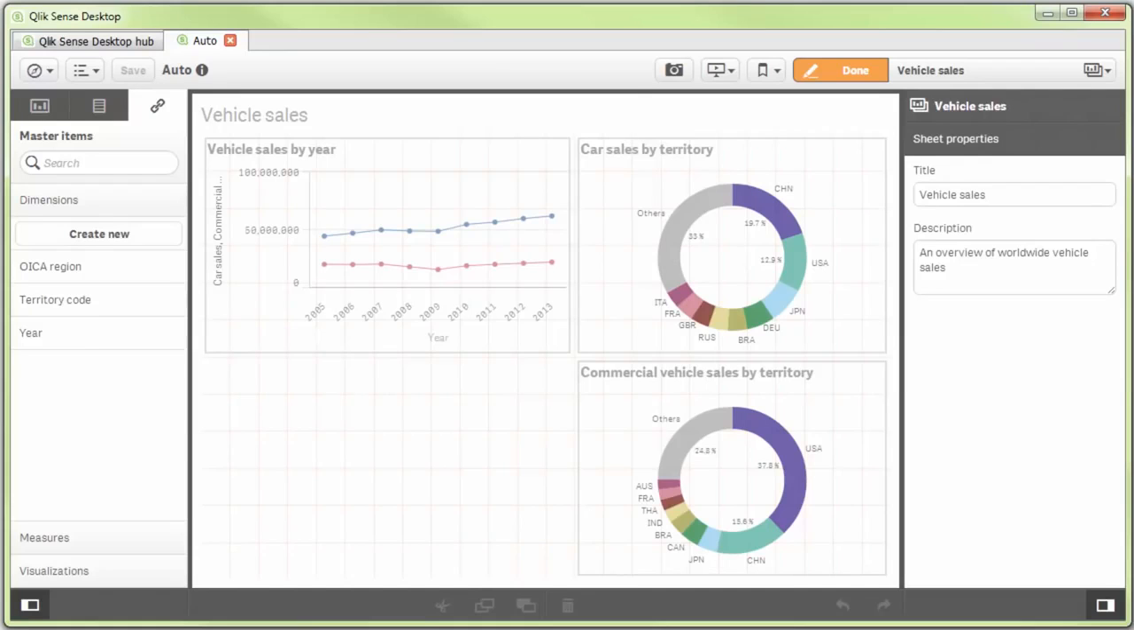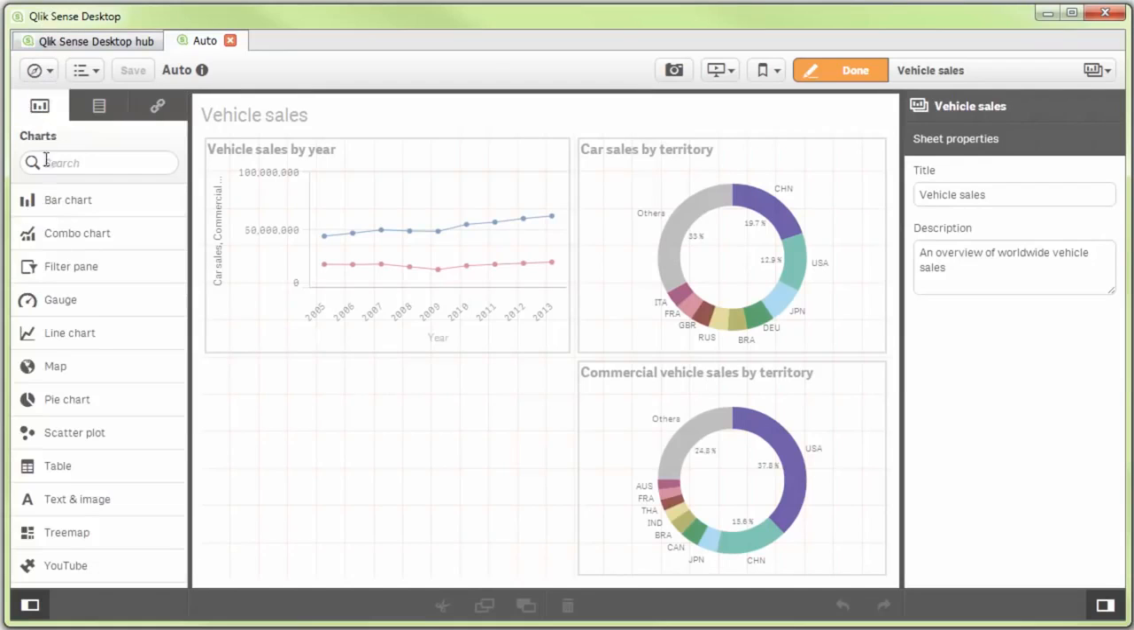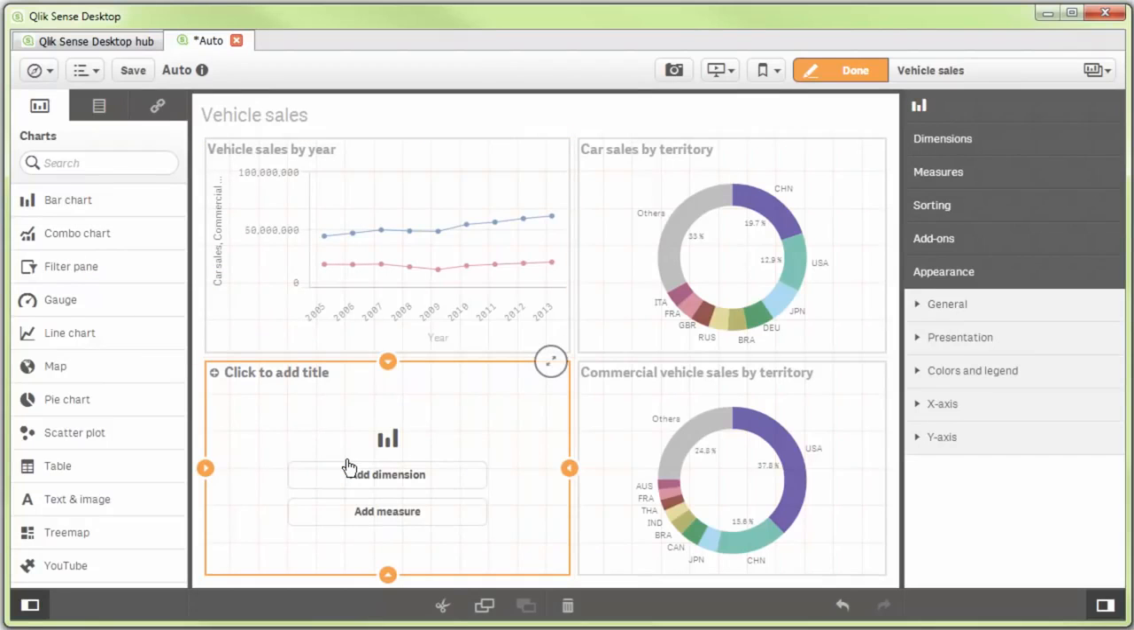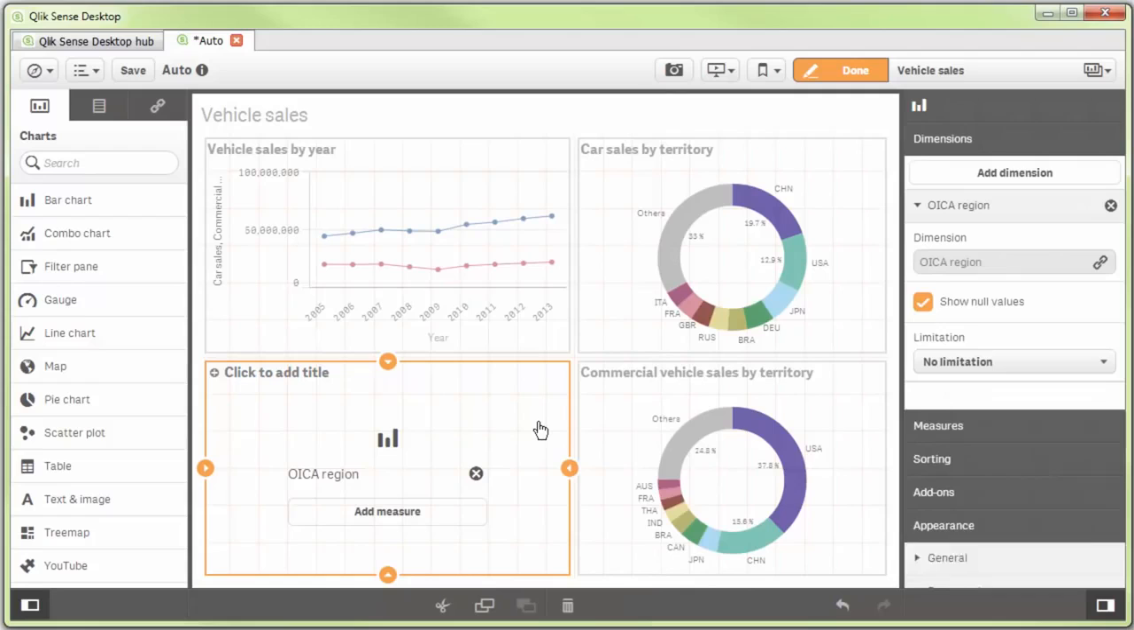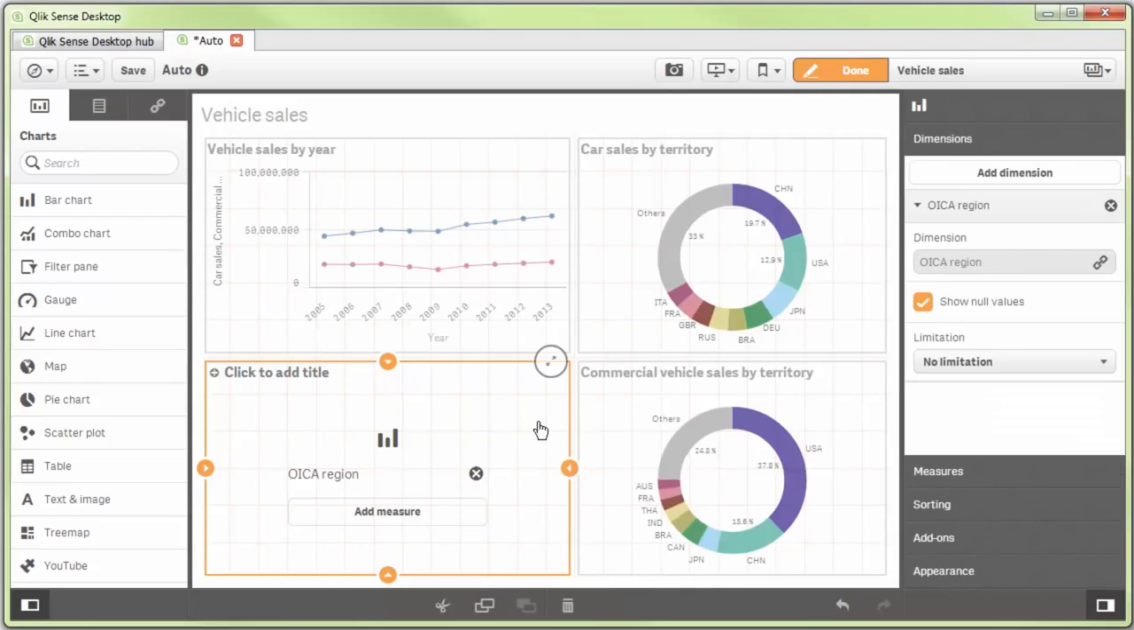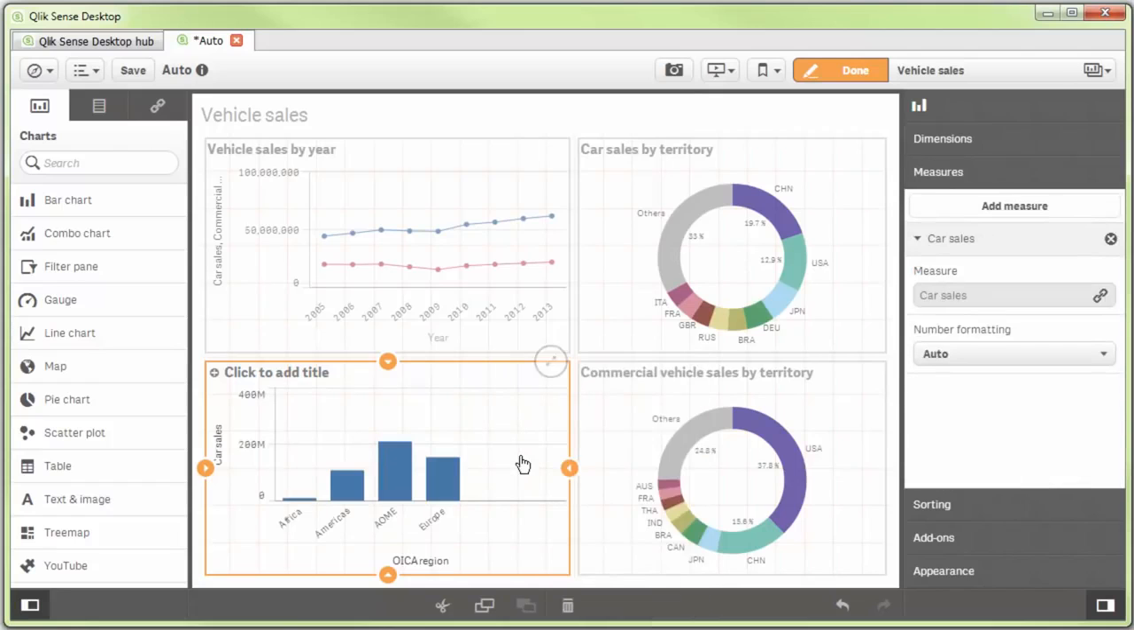On the Assets pane, click Charts and drag and drop bar chart onto an empty space on your sheet. On the chart, click on Add Dimension and choose OICA region. Now click on Add Measure and choose Car Sales. You should have something like this.